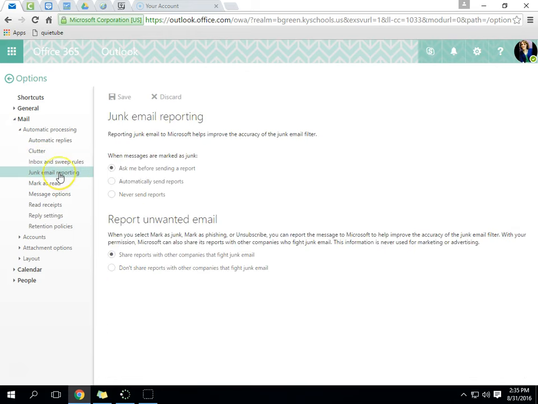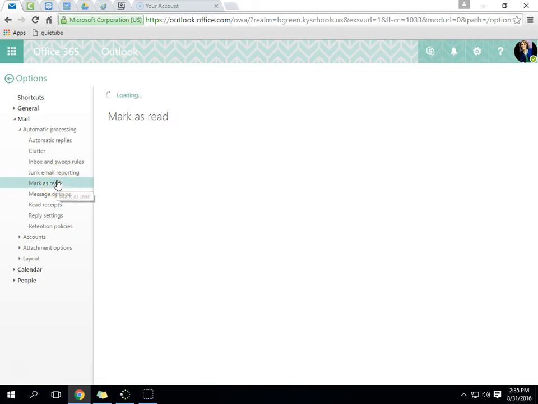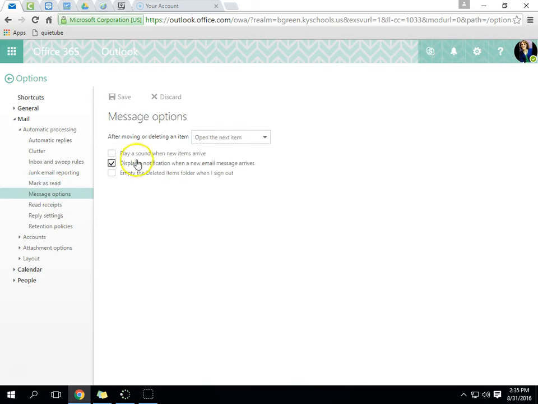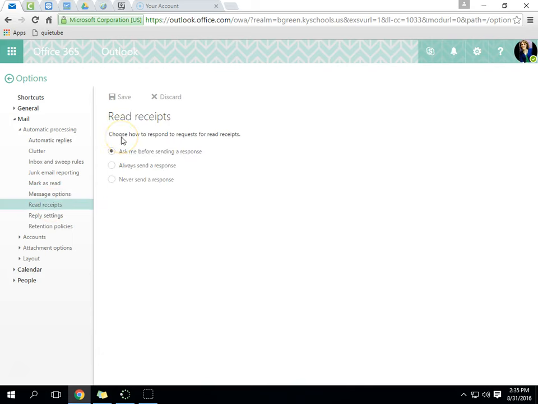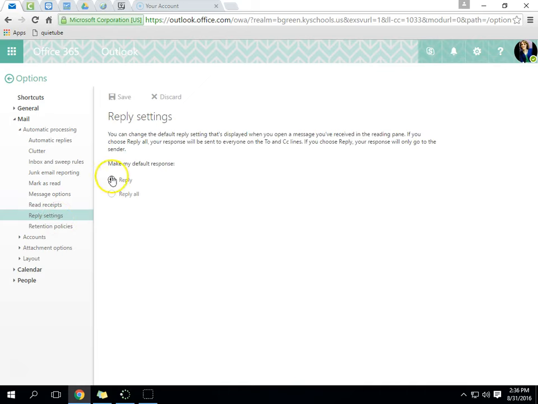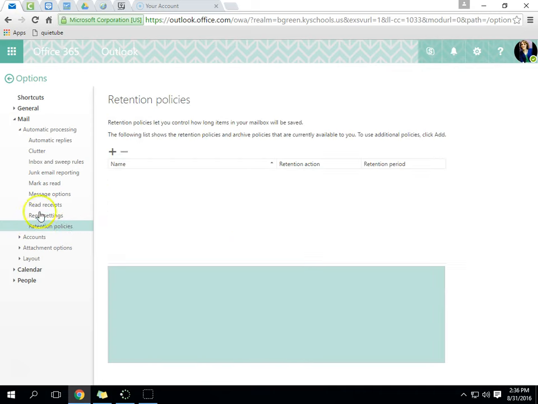Junk email reporting is next. You can ask before sending. You can automatically send. Mark as read, how you want it to do. Message options, display notification, or do you want sound? Do you want to empty it when you sign out? Read receipts, kind of like on your text messages. Is it going to send them or not? I always ask before sending, but some people do request a read receipt in their email. Reply settings, mine is set to reply, so when I click reply, it's not going to go reply all and send it to everybody. It's only going to go to the person I send it to unless I choose reply all. And then we're going to skip the retention policies as well.